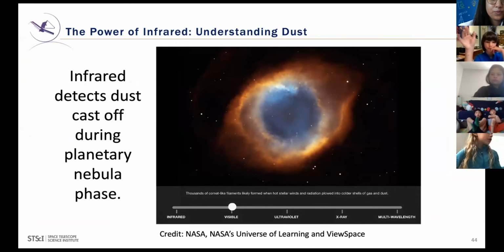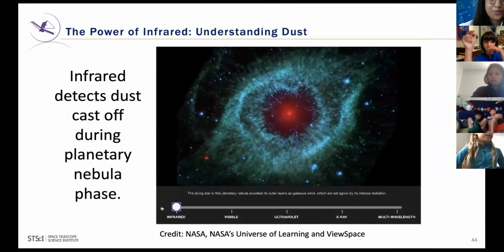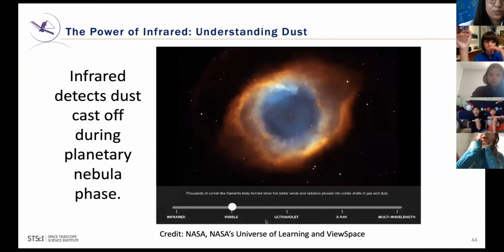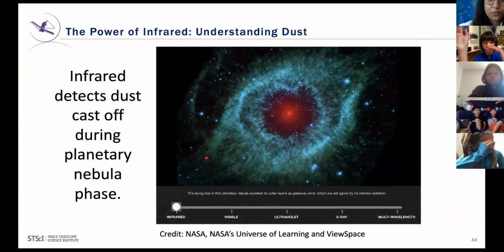And the same thing goes for the Planetary Nebula phase. Did you know that those outer layers create a lot of dust and it shows up in the infrared? So these are all really great interactive sliders through interactives called View Space. We'll be giving you out some resources after this, and you can explore the View Space interactives. It's free for anybody to use. It's part of NASA's Universe of Learning.